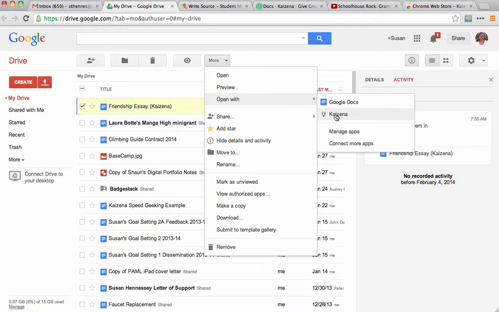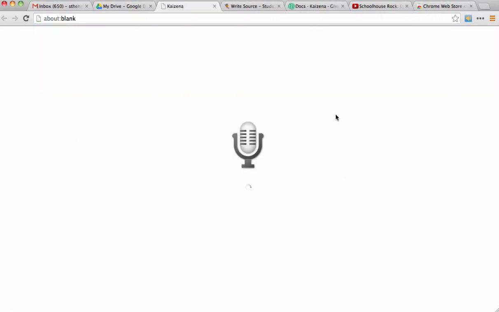But if I do come over here and I open it through this app, you'll see that I get a microphone. When you first do it, it'll ask you to allow the microphone to connect with your computer, and you go ahead and allow that. It will also prompt you about connecting with your Google Drive. Of course, it needs to marry with that so that it can pull up your documents.